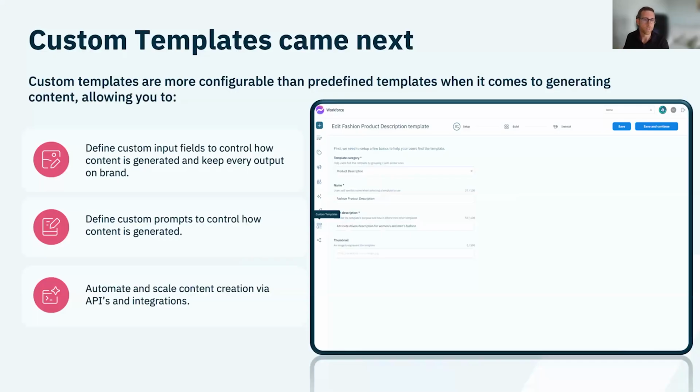So the limitation that we were hearing from customers at the time around these templates was that they really wanted to input specific values to the AI model and prompt the AI model to get the outputs they wanted from the AI LLM. So that's why we then went on to release what we call custom templates. And custom templates allows you to do exactly that.